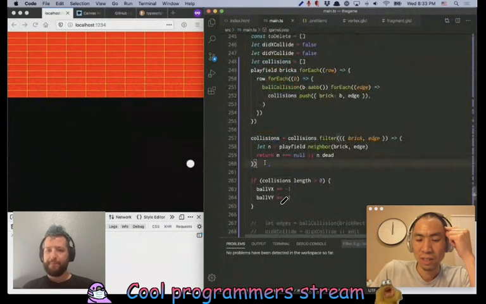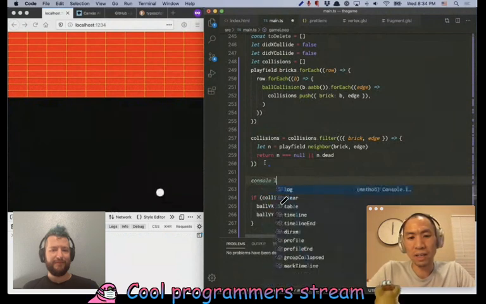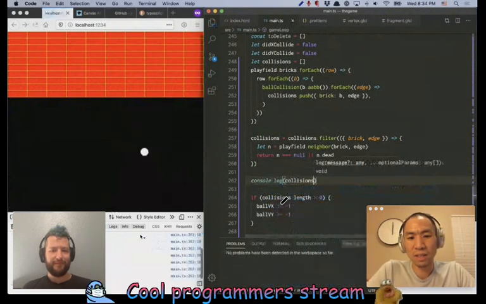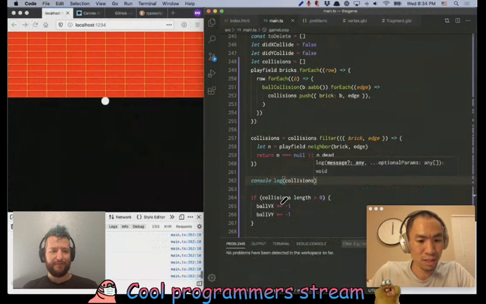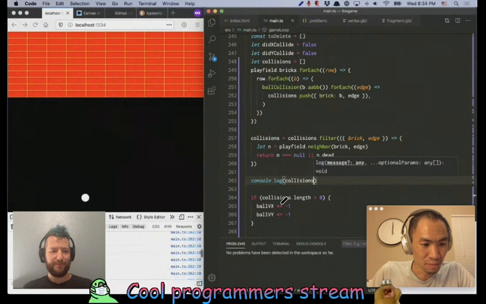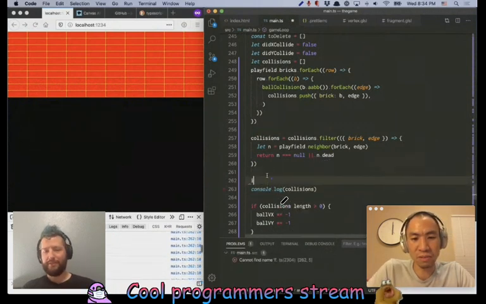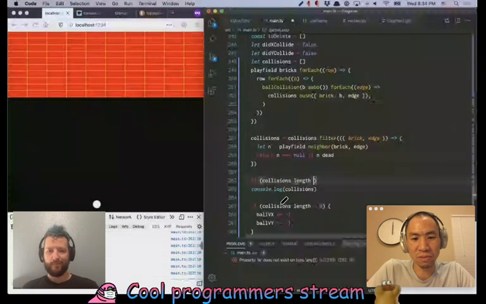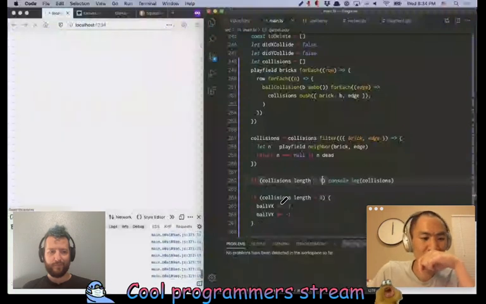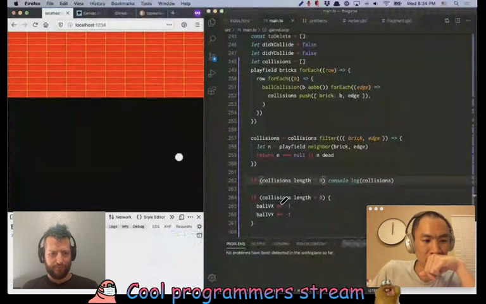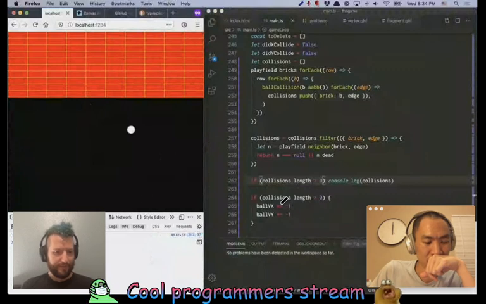Yep. So do you want to log? Yeah. It did render. It printed. You know what? If collisions.length greater than 0. How do I clear this? Trash can? Sure. Boom. Hey. We got something.